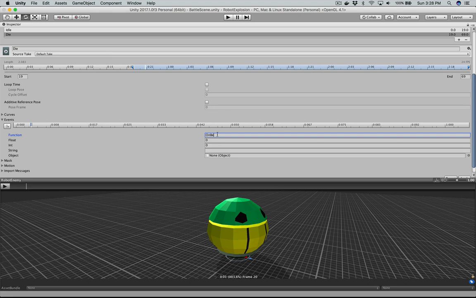Let's do on begin die. This is the controller. When it gets to this point, Unity will look at the object that contains the controller that this animation belongs to, and see if there are any associated components or scripts that have this on begin die function, and then invoke it.